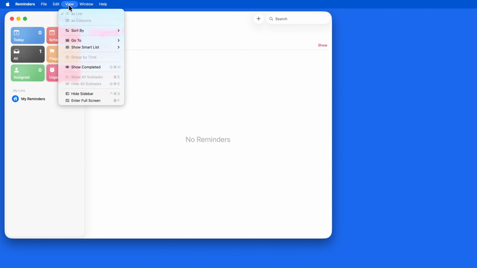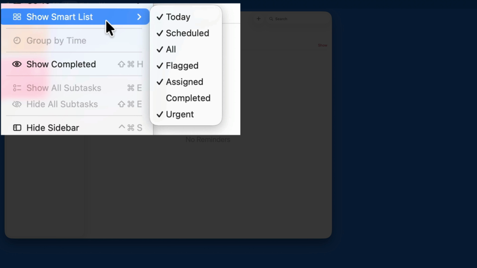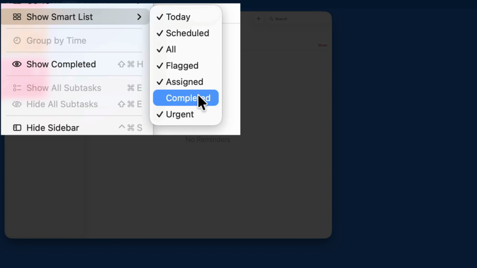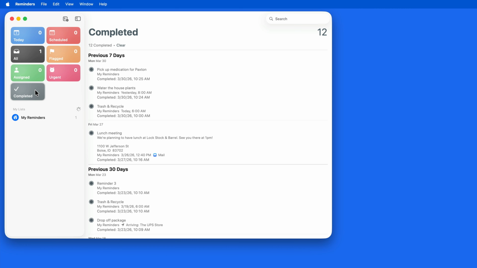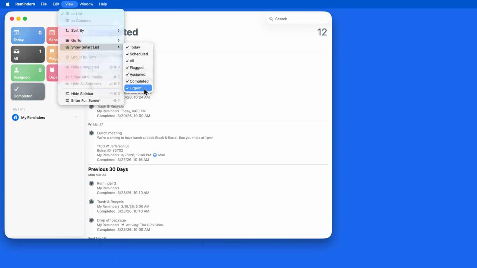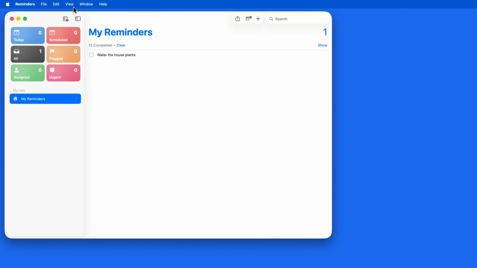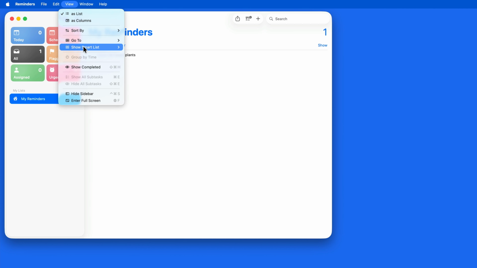Up in the View menu, we can set what smart lists are displayed here in the sidebar. Currently, only the list of completed reminders is hidden. Just click here to display it. As reminders from any list are checked off or marked as completed, they will be visible in the completed list. If I tend to not flag reminders, that smart list can be hidden.